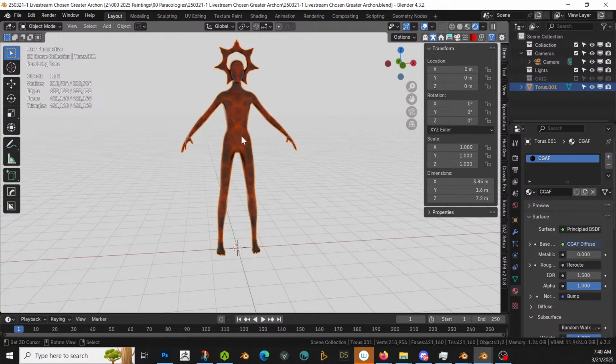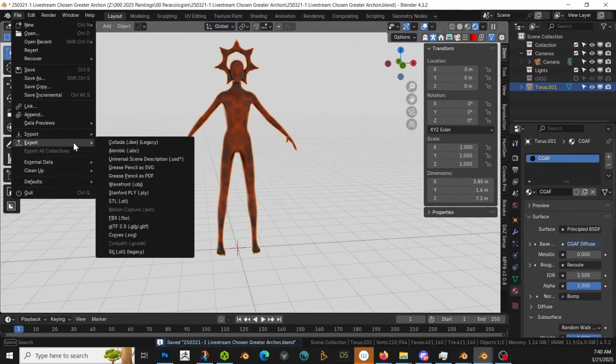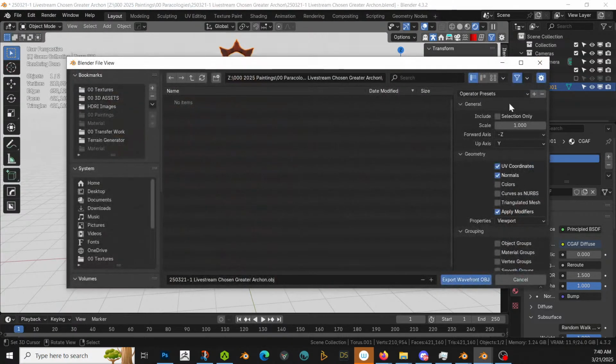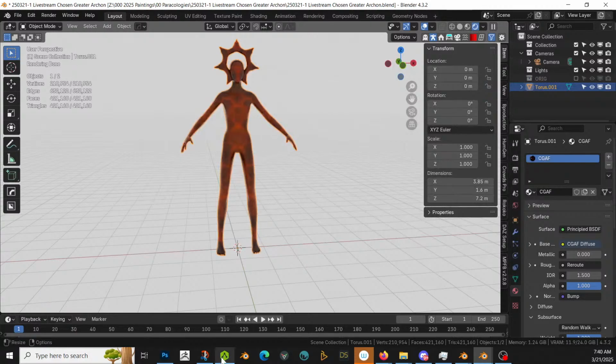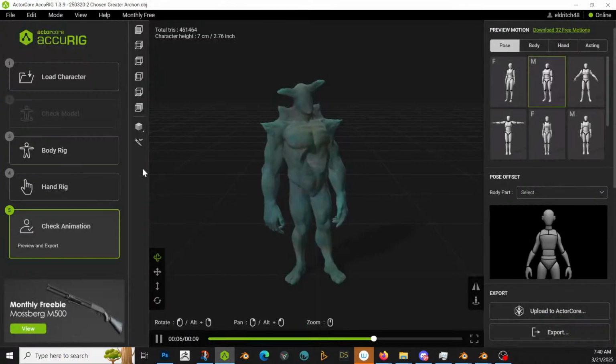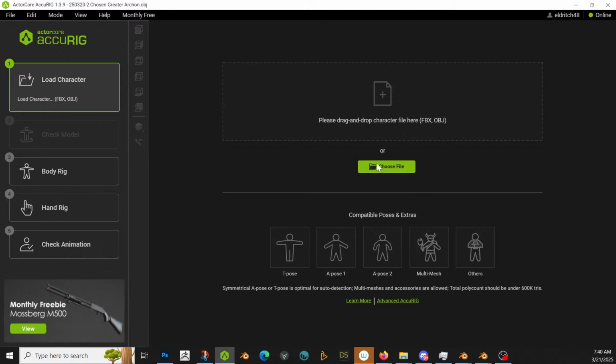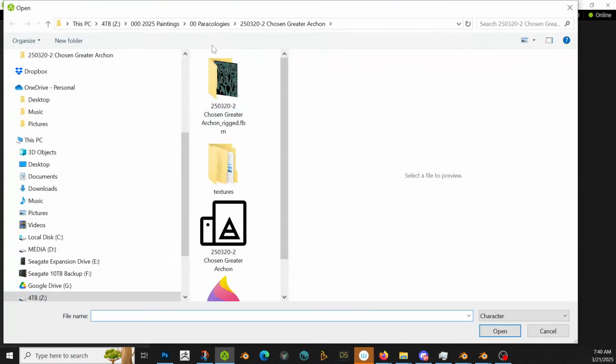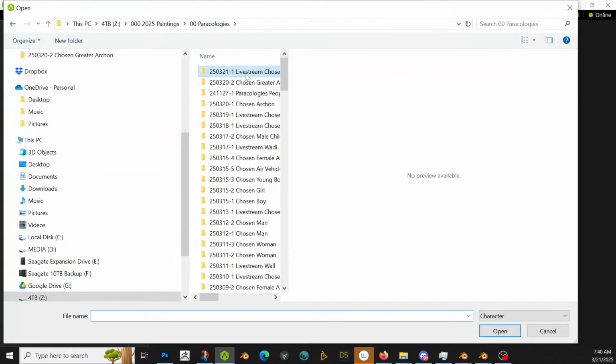Okay. Save. Grab her. File. Export. OBJ. Selected only. Sure. There's our yesterday's dude. Choose a file. I like that he has a hole in him. I don't know, it just appeals to me.